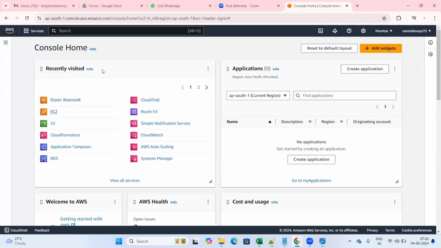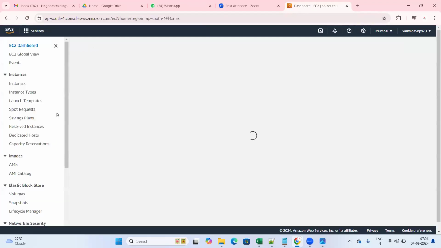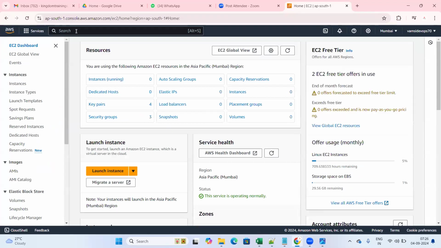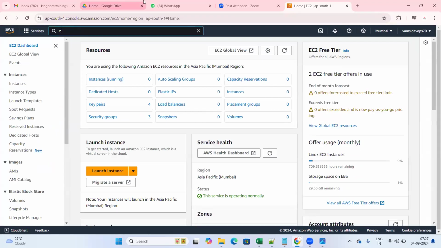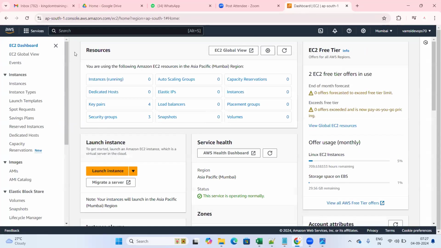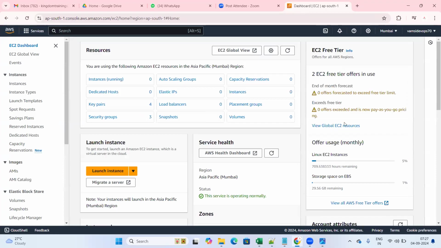So for now, I will be going through a service called EC2. Just see here, we have a service named EC2. Just click on EC2. Otherwise, if you don't find EC2 in the services list, go to the search bar here and search for EC2. Even if you search with EC2, you'll see the same dashboard like this.